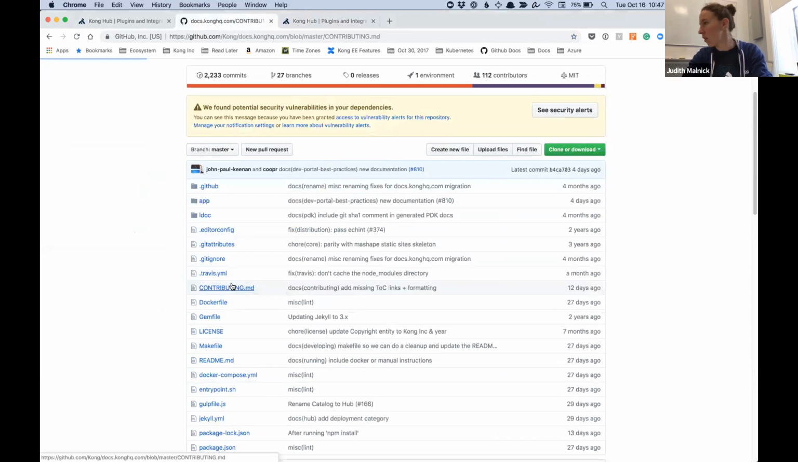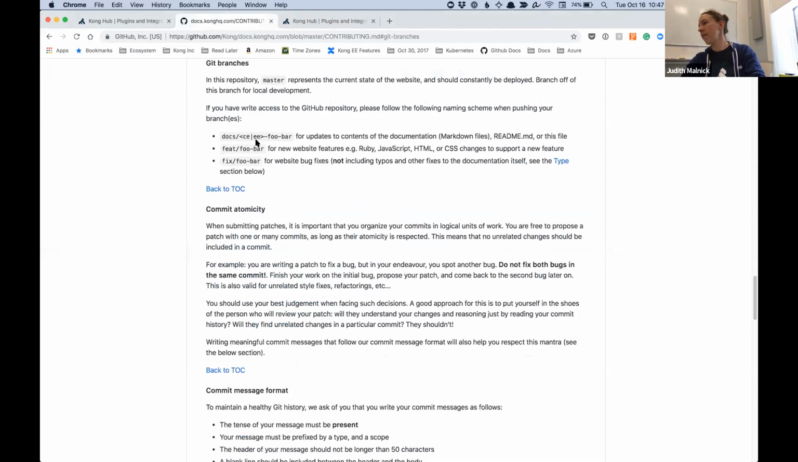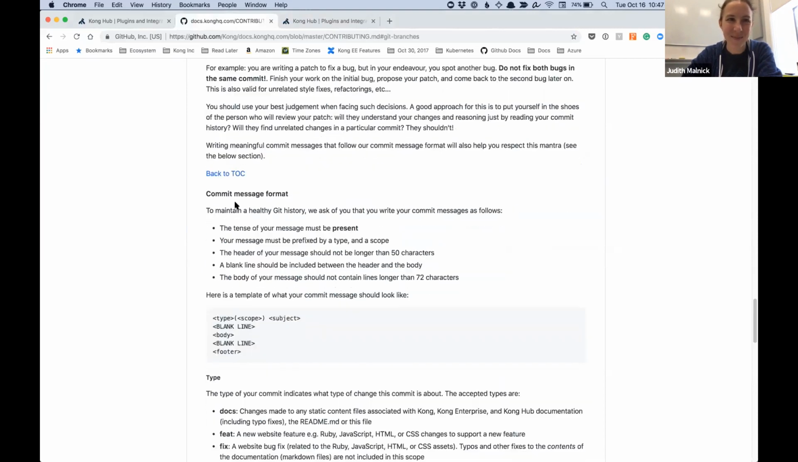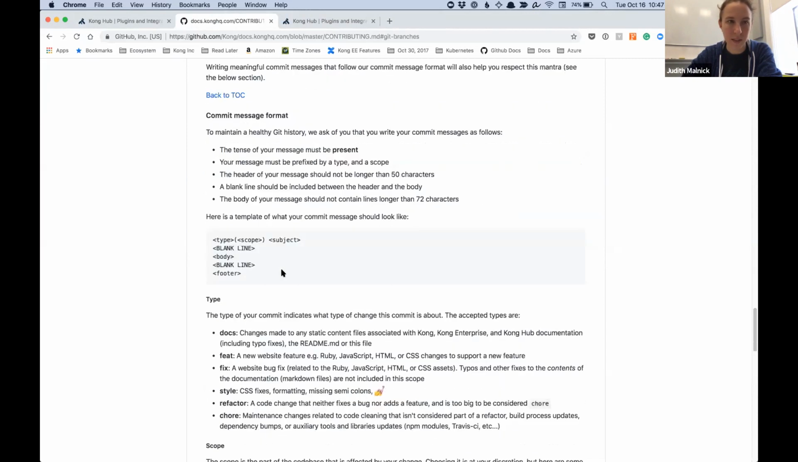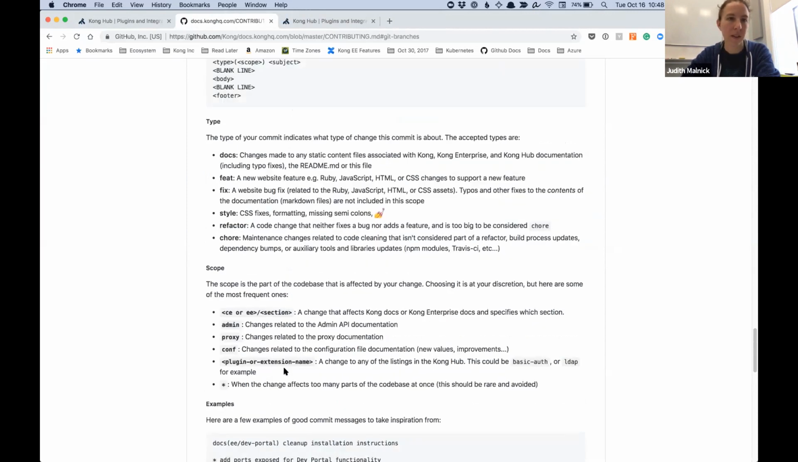Within contributing, we'll find some information here about naming branches, what they should be called, having good atomicity, I'm sure I said that wrong, on your commits, and putting in good commit messages to help us stay organized and have things be clear. Hopefully this information is clear enough. We appreciate you attempting to follow it. If you don't get it quite right, don't worry about it. We'll tune things up as we merge them in.